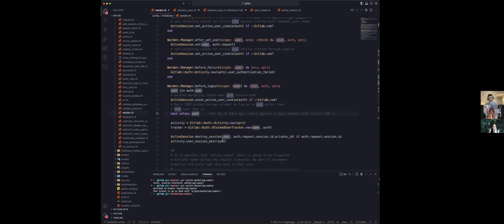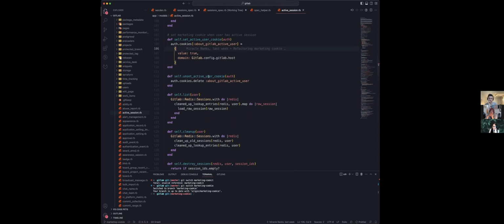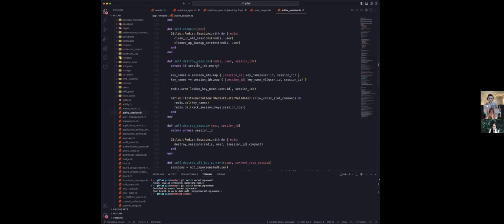Like calling it from the spec? No, so I have this active session destroy session method, and I could call my unset active user cookie inside of that destroy session method, and maybe that solves all of my problems. That'd be great. Yeah. I'm not sure what the problem that might solve, but I can see how that'd be really helpful.